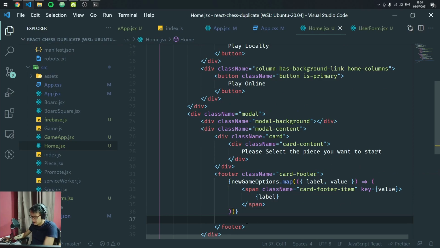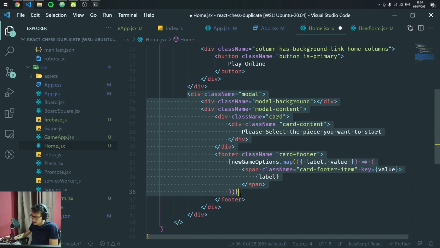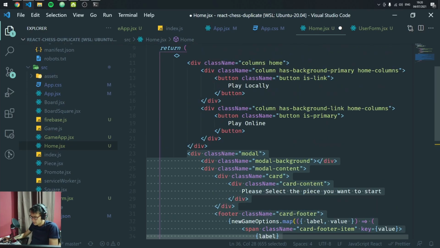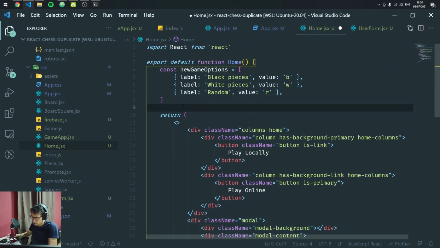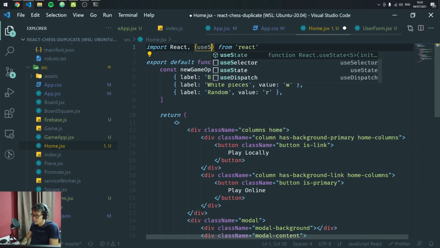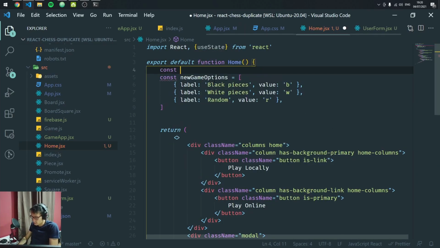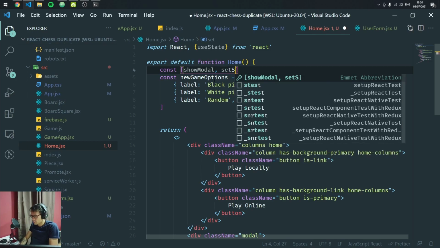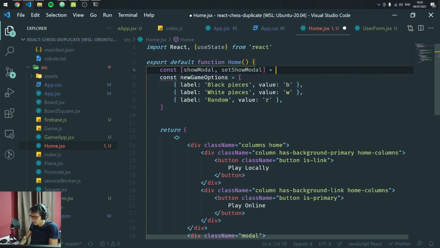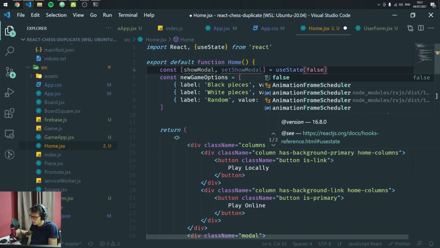We need a way to show this model programmatically, and for that we are going to use state. Let me add it first. Const show model, set show model. It's just going to be a boolean. Use state, and the initial value is going to be false.